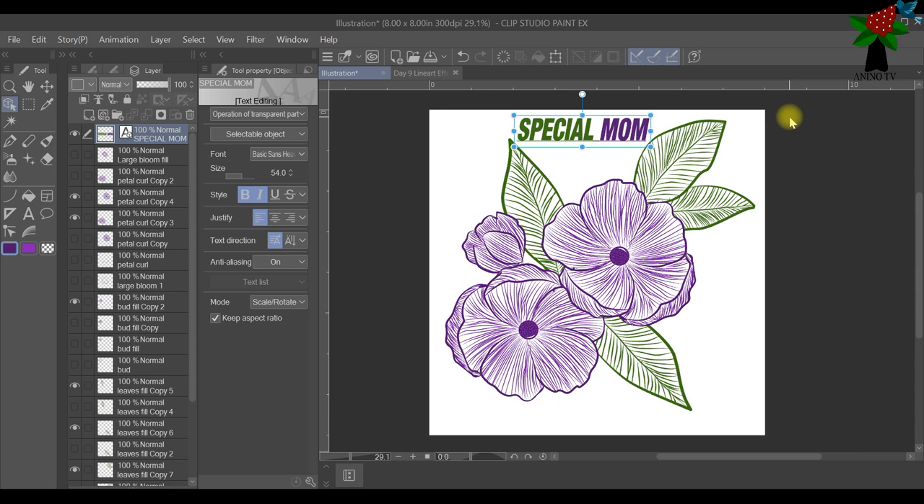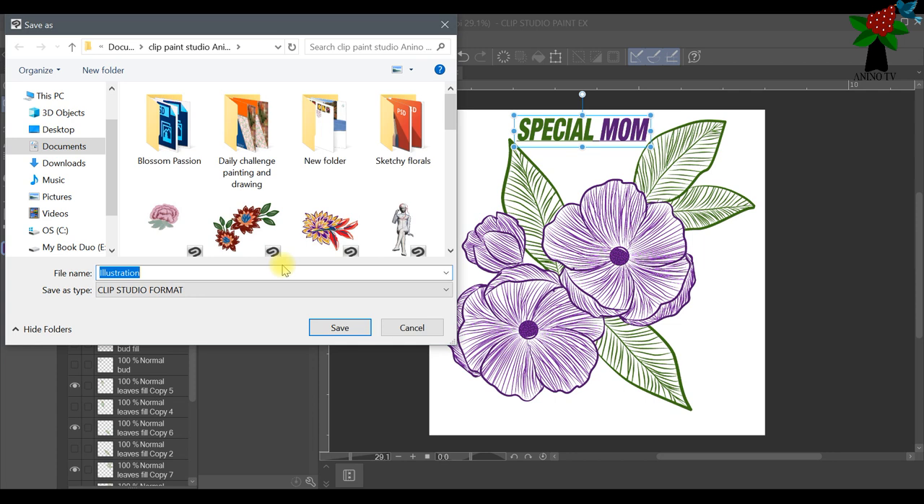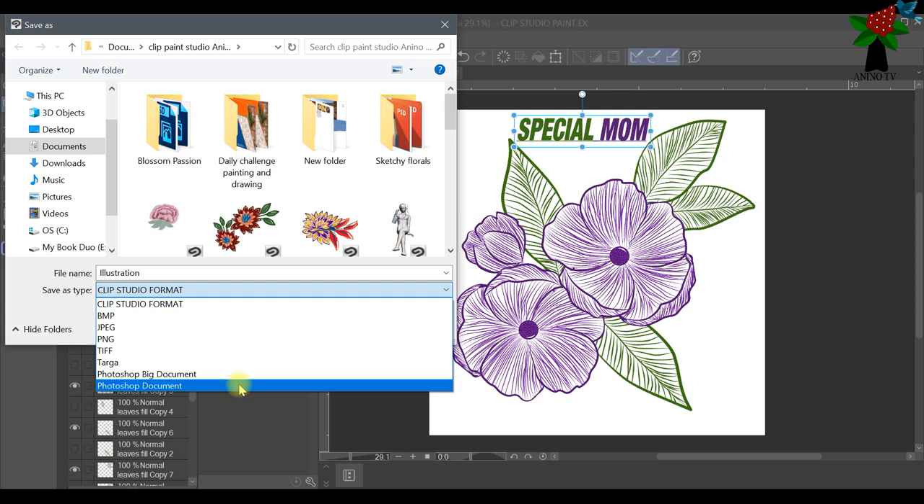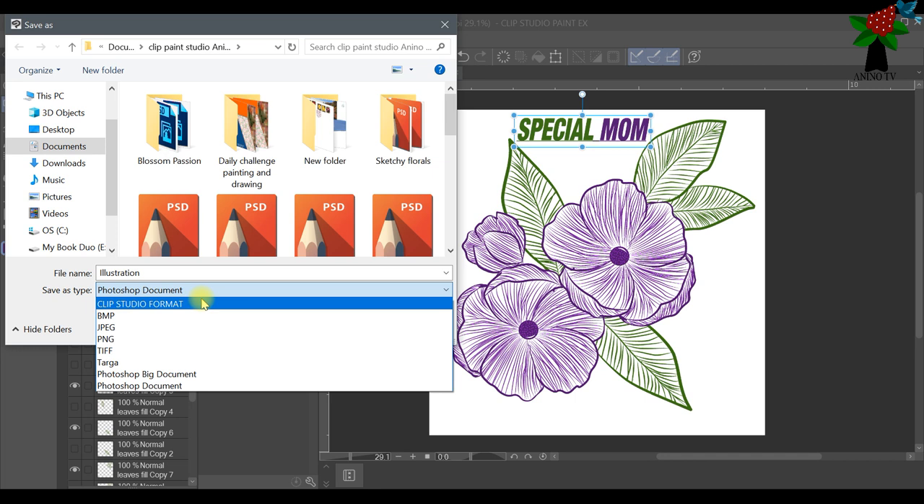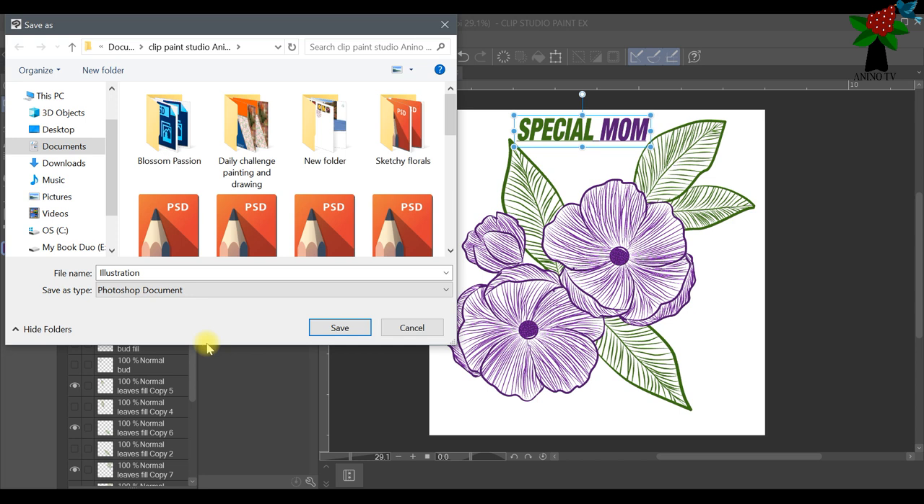Click on file, save as. You can save in Clip Studio format or Photoshop format, PSD. If you save in a Photoshop document, you can open it in any other graphic software. But if you save in Clip Studio format, you may not be able to open it in other software. And if you save in Photoshop documents, it will still be in layer format when you open it in other software. Only that if you use vector, depending on the graphics software, it might have changed to a raster layer.